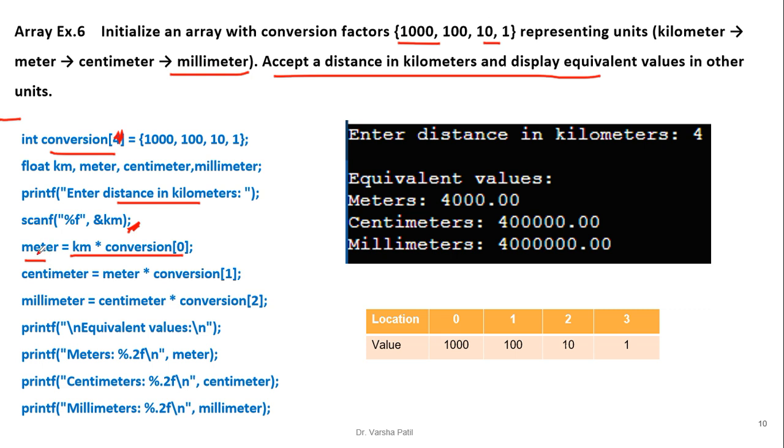When we convert this meter into centimeters, we require to again multiply with the value 100. So whatever the answer in meters, into conversion[1], it will take 100. For this program as such, this array initialization is not required, but only to illustrate how to use array initialization I have taken this program. After that, next is millimeter. Millimeter is equal to centimeter into the next value 10, so it will be multiplied with 10. In this way we can convert the distance into different units.